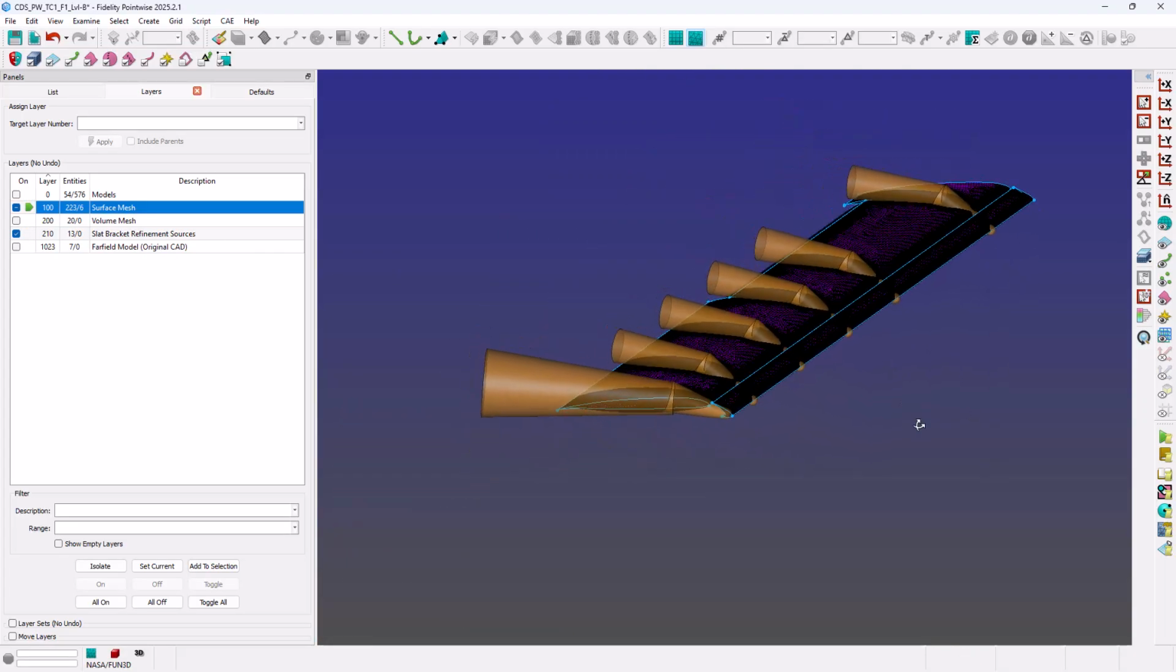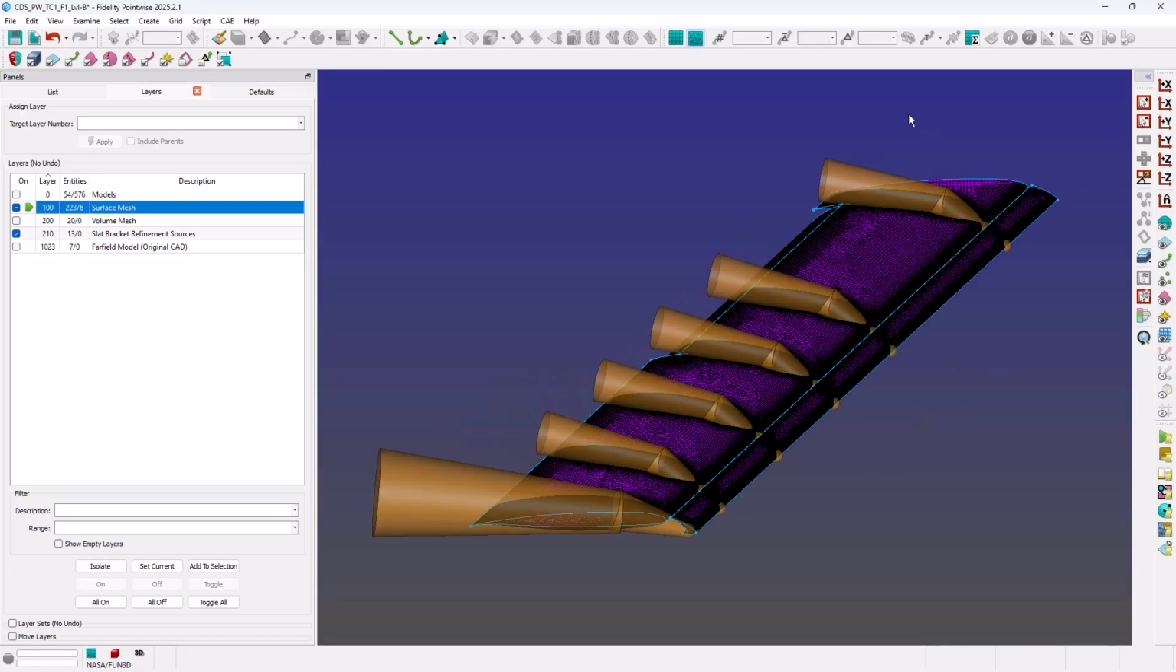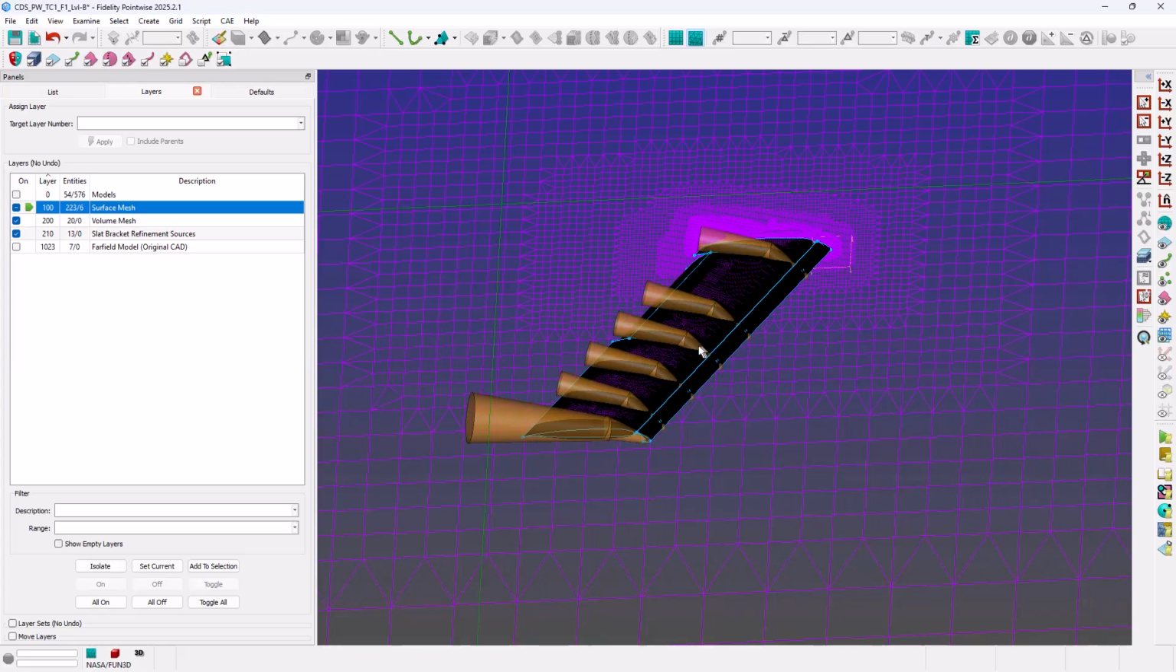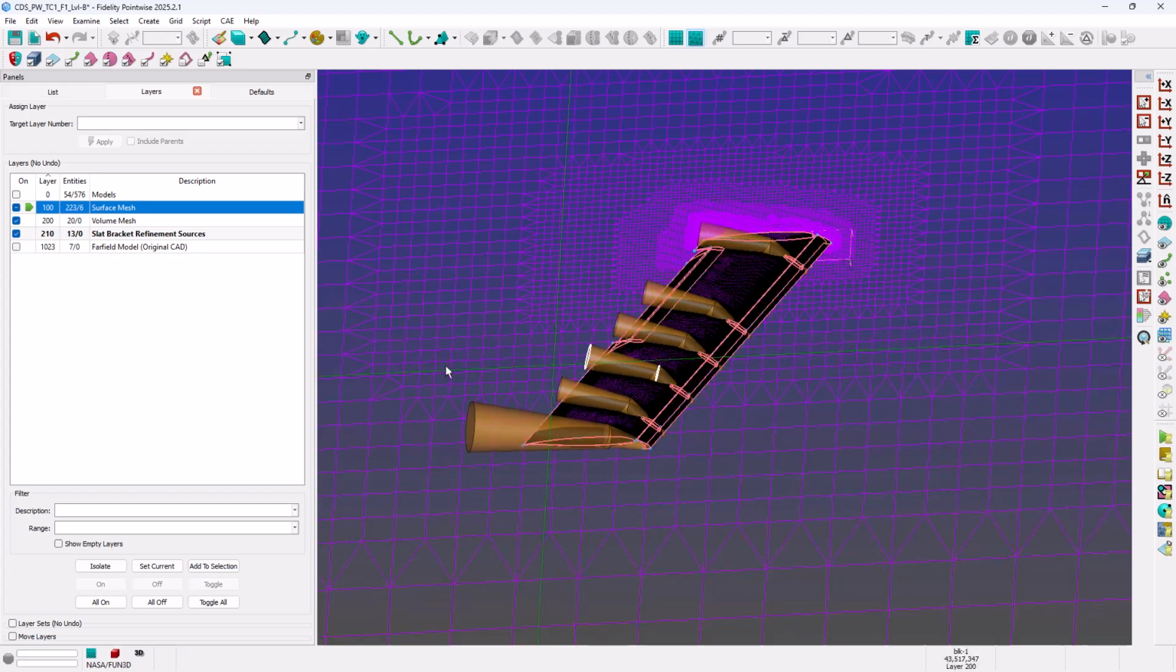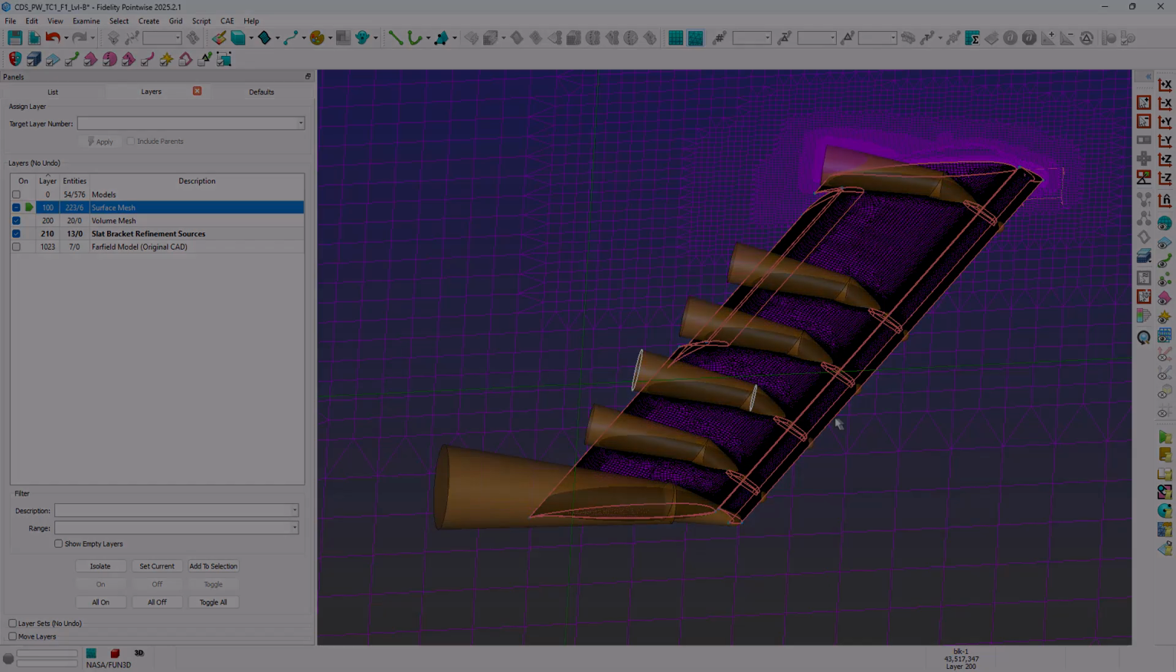Now, what if you created a source shape and generated the mesh, but then realize you want to change the shape of this source? Maybe you want to adjust the sizing or its location with respect to the geometry. Let me show you how to do that very easily without having to start from scratch.